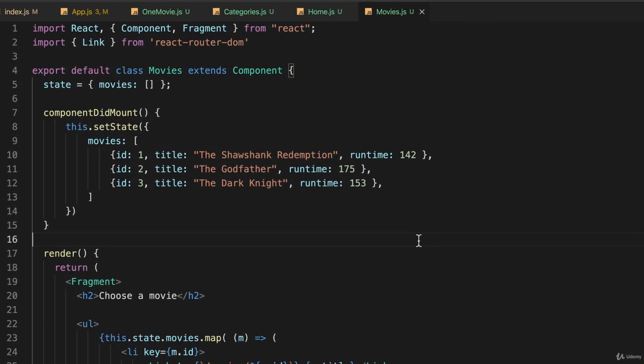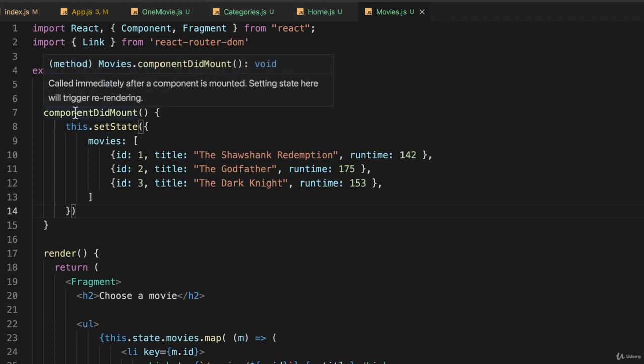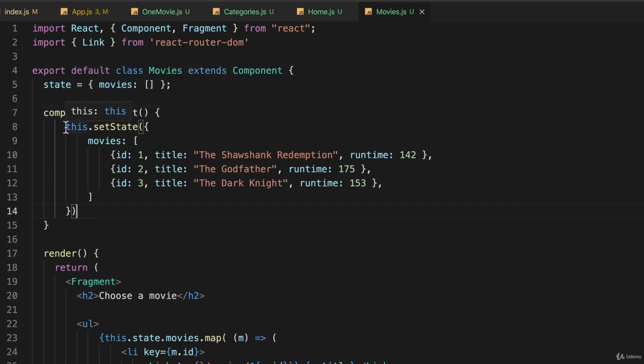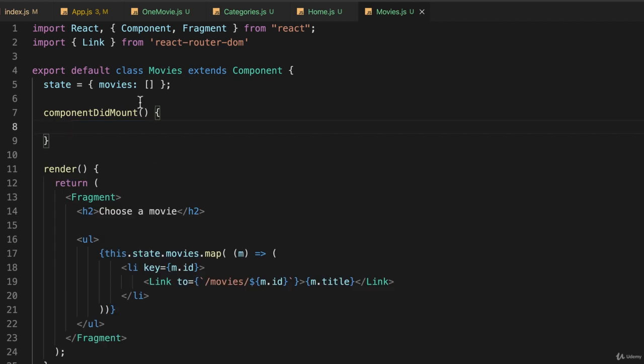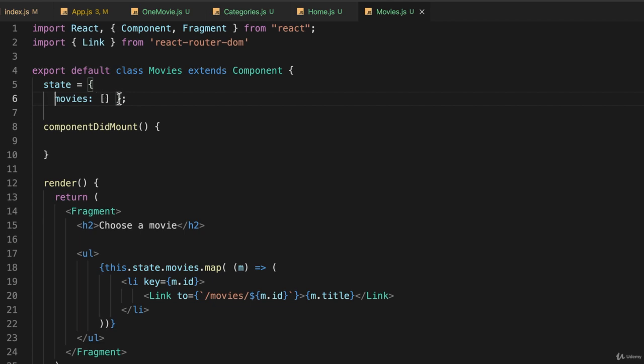Now right now I'm looking at the component movies.js, and this of course is the one that lists all of the movies. And I need to make some changes here because right now in the componentDidMount, I'm just hard coding this value. So I'm going to delete that entirely. I don't need that anymore. And I'm also going to make one change to the state. I'm going to add a member to that, or add a value to that, okay? And I'll show you why in a second.